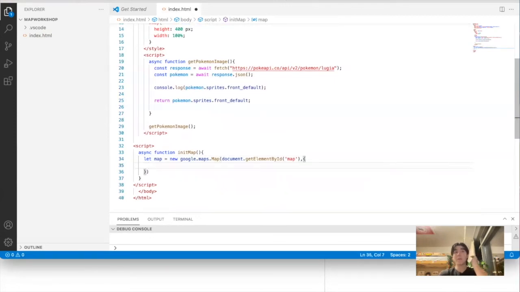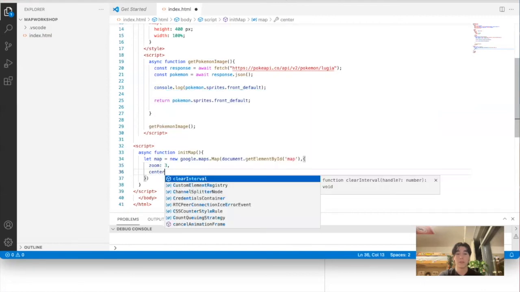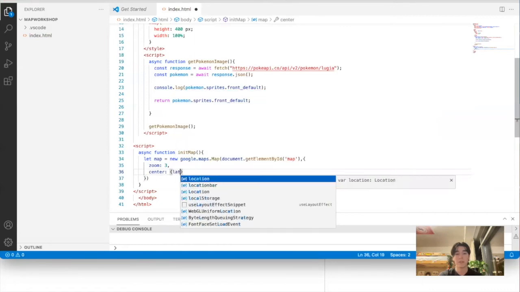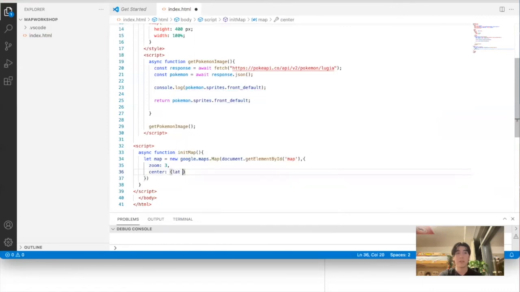general settings for our map. So it's going to need to know how much zoom we want. So let's say 3. It's pretty far out, but it works. And then we'll give it a center, and then we need to give it another object that has a latitude and longitude.